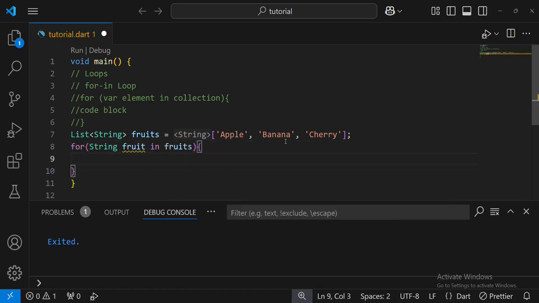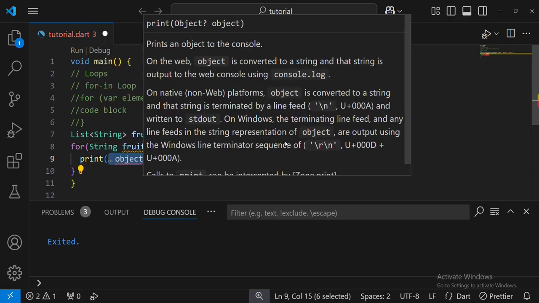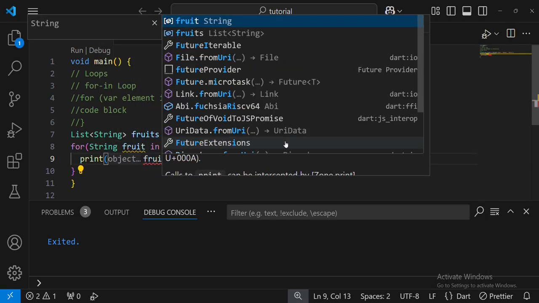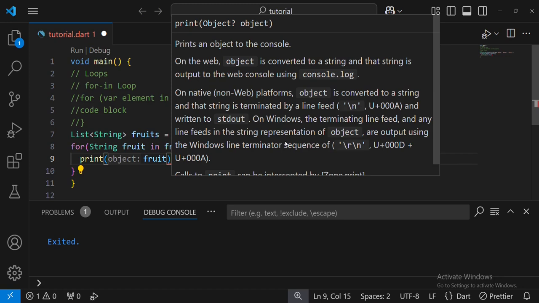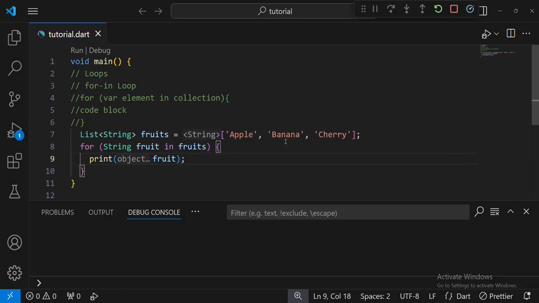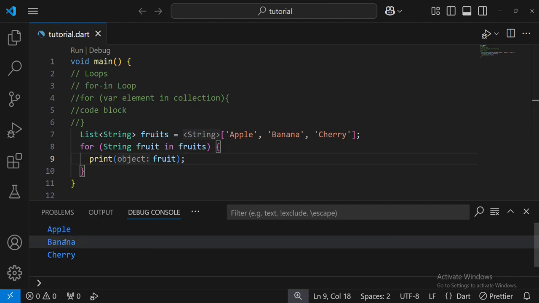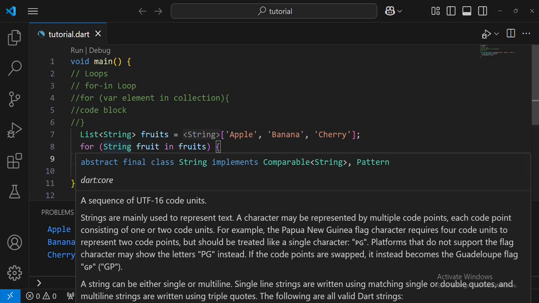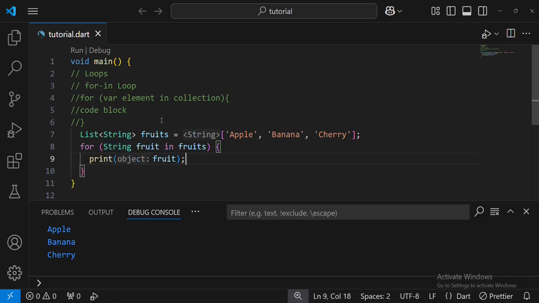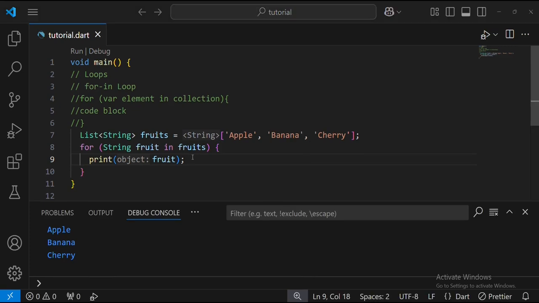Now let's do something. We can just print each fruit out. And let's run this. So you can see we have apple, banana, and cherry. So what this does is that it iterates over our collection and it performs an action on each item in our list, in our set, or we can say collection as a whole. So that's how the for in loop works.